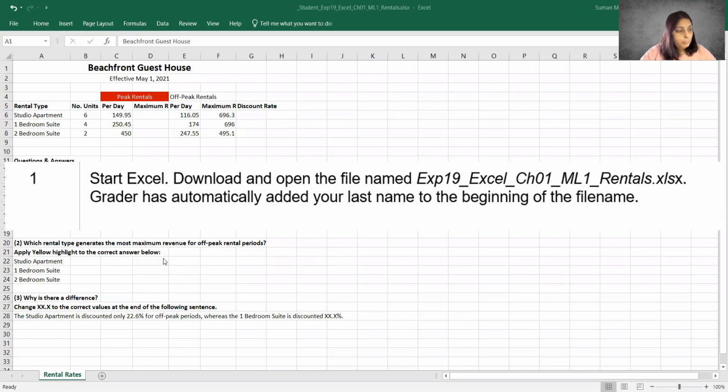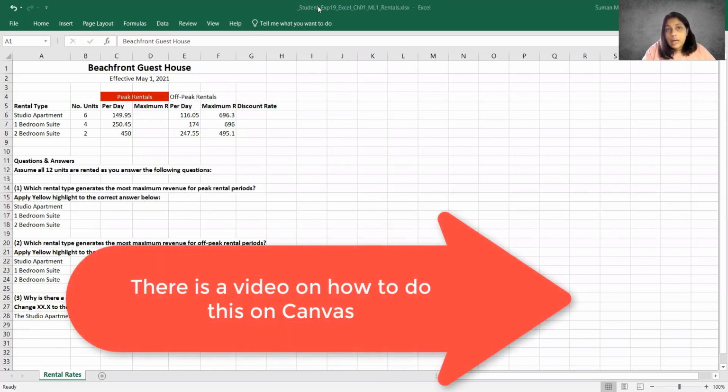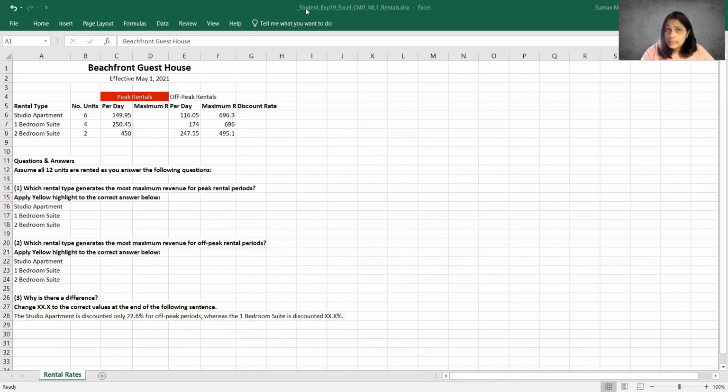Step 1, start Excel, download and open the file. Grader has automatically added your last name to the beginning of the file name. So this is the file name up here. Mine says student, but yours will say your last name.